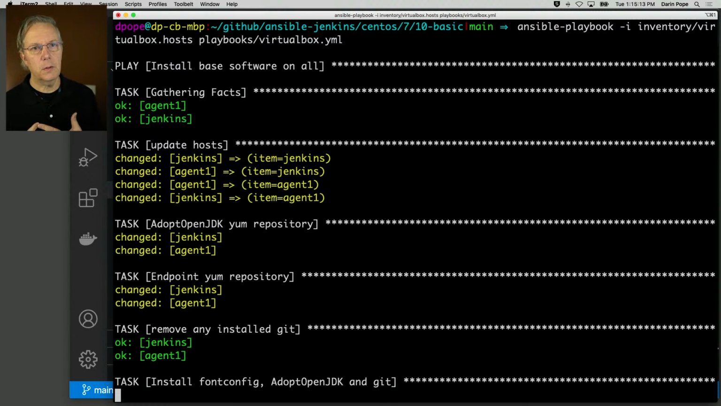And again, if you're looking for help in understanding what all of this means, Ansible for DevOps is a great book by Jeff Geerling. Go check it out.